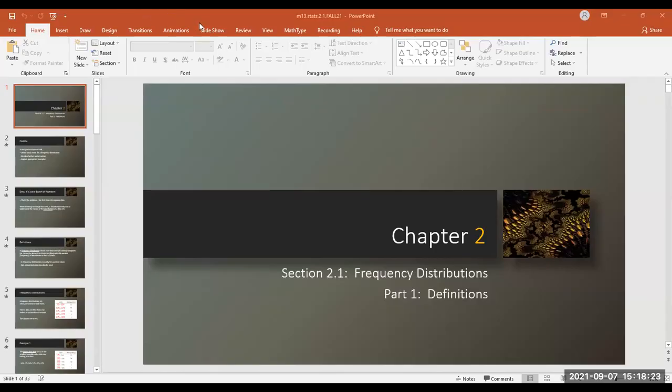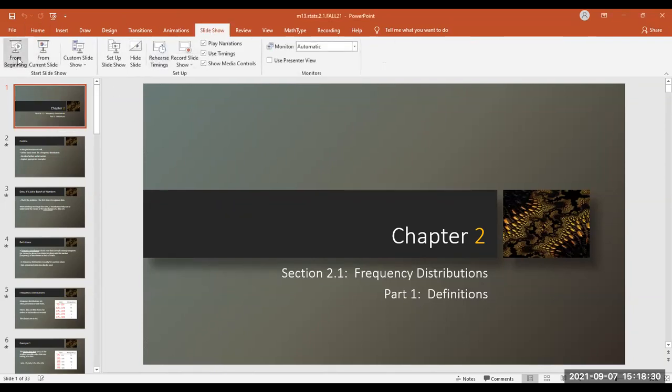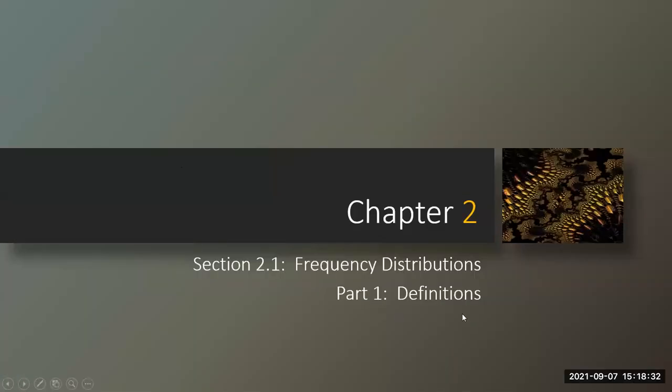All right. So let me go ahead and get the slideshow started. There we are. All right, so Chapter 2, Section 2.1, frequency distributions, Part 1. We've got some basic definitions for you here.